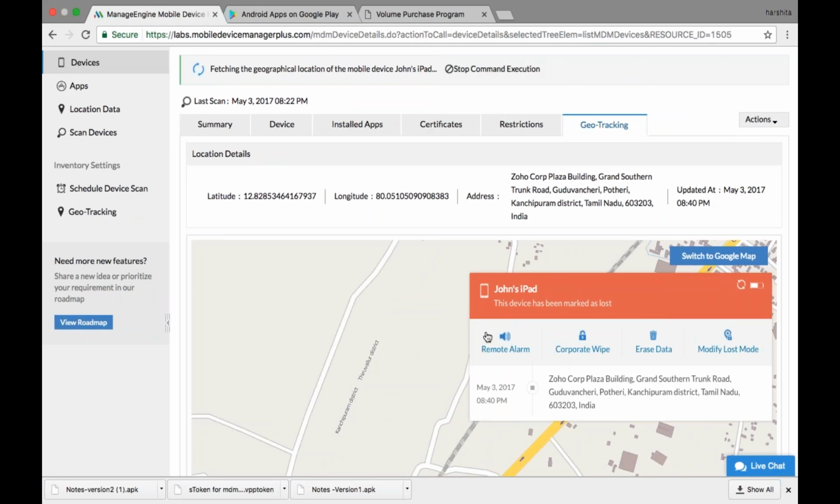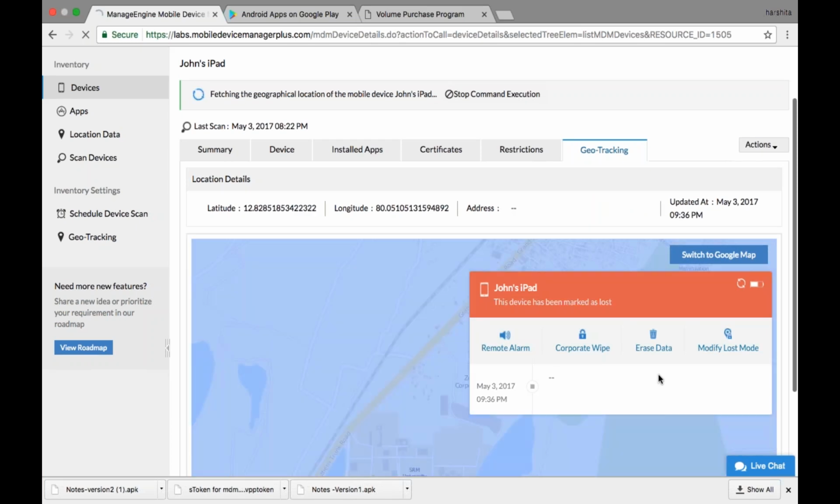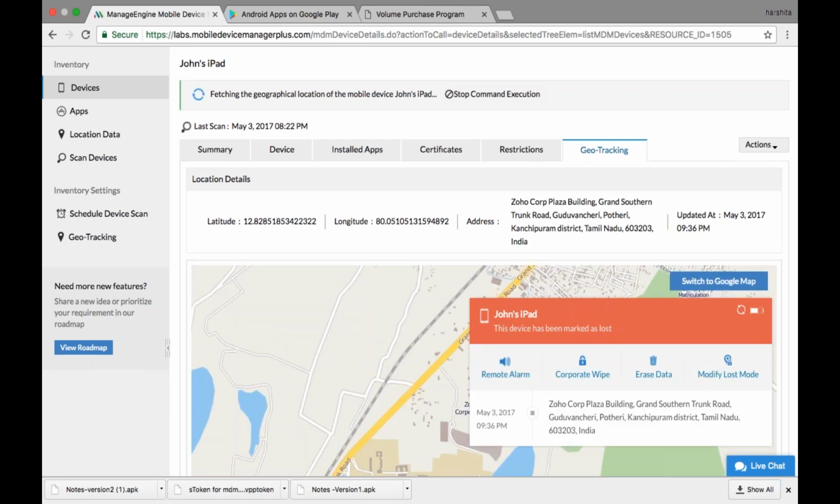So once this is done, in case I cannot find the device and nobody has returned the device to me, I need to at least ensure that the data that is on my device cannot be accessed by anybody. So I can choose to either corporate wipe my device, where I will only delete the corporate data that is present in my devices. Whereas in case I want to completely erase the device, I can choose to click on erase data. So once I have done that, the device will be completely wiped and will not have any data on it.